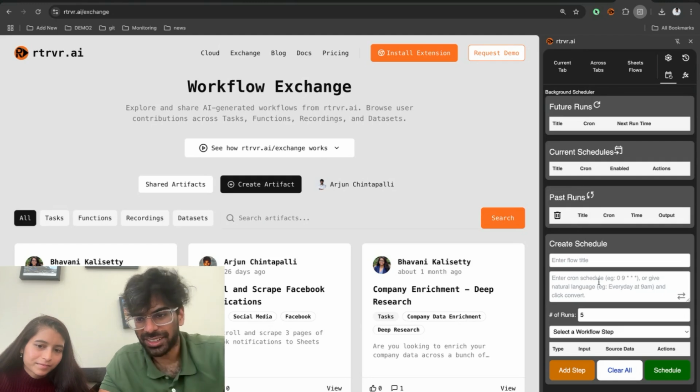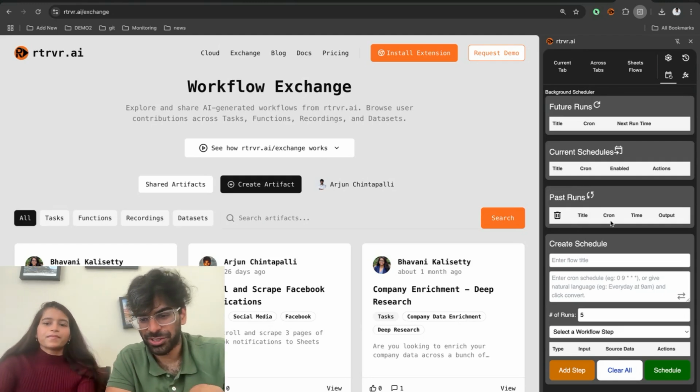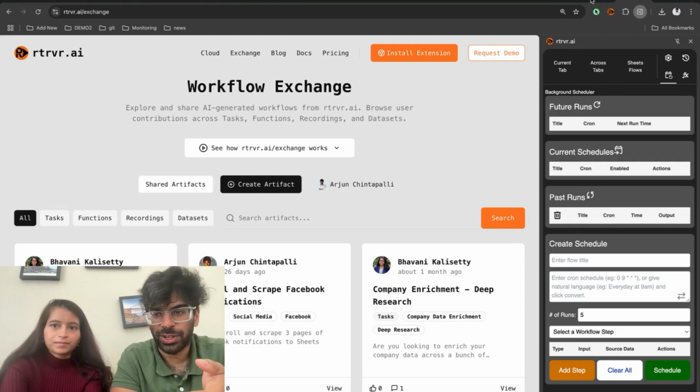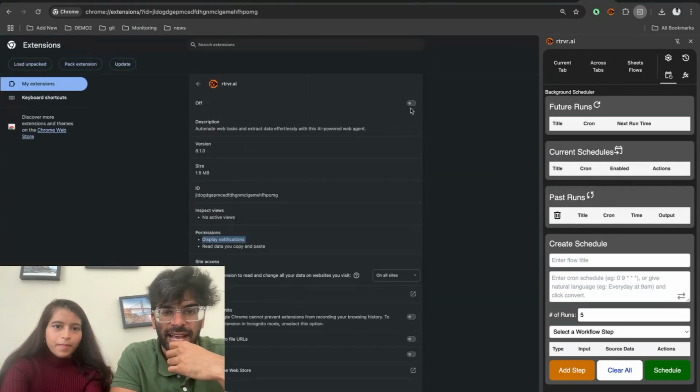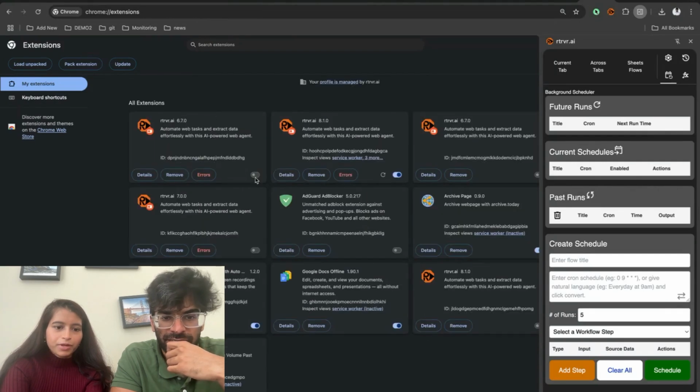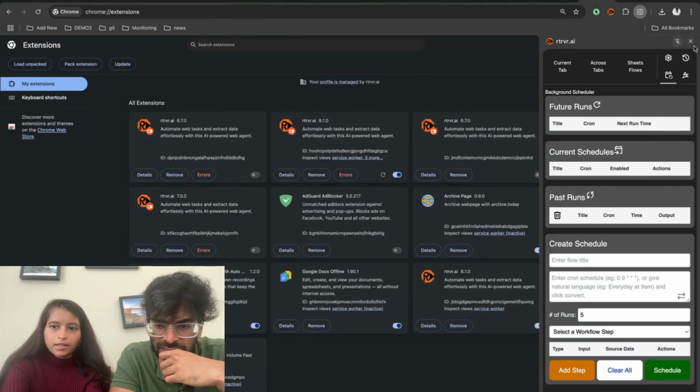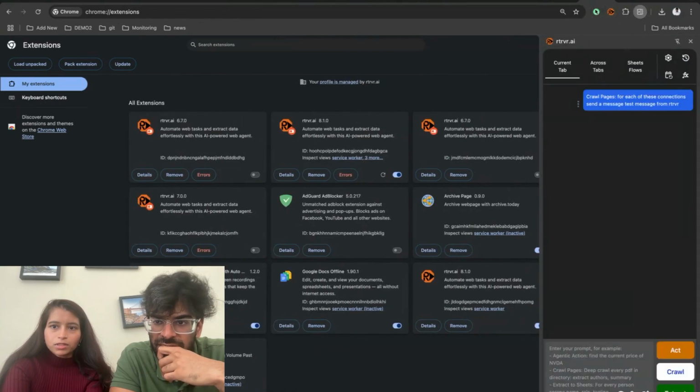Yeah, we have this, sorry, the UI is a little bit off as this is a dev version, but we have this capability for scheduling tasks within the browser. Yeah, we can do this live demo offline. Give me one second.